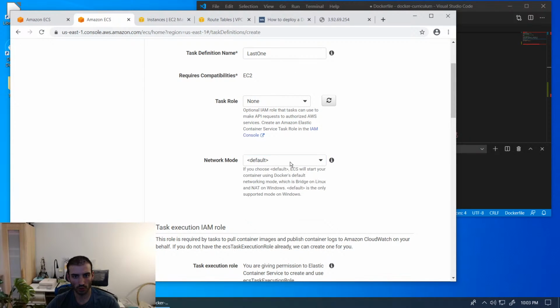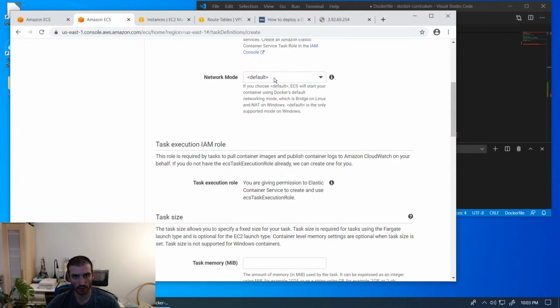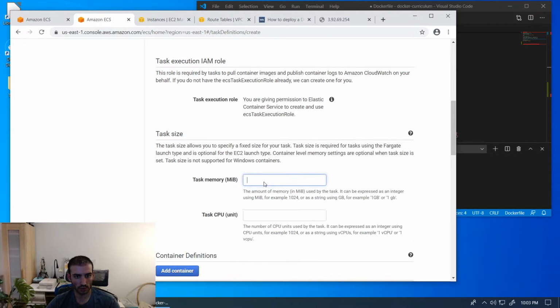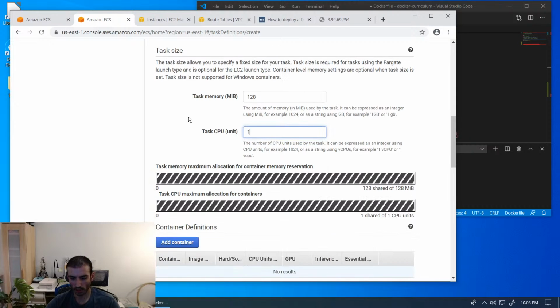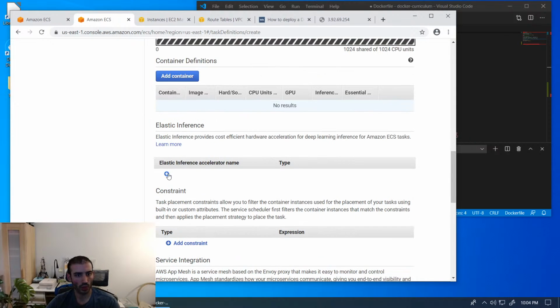Network mode. If you choose default, ECS will start your container using Docker's default networking mode, which is a bridge on Linux and NAT on Windows. Default is the only supported mode on Windows. This probably matters. ECS task execution role, 128, 1 vCPU. Or I guess you can just say 1024.